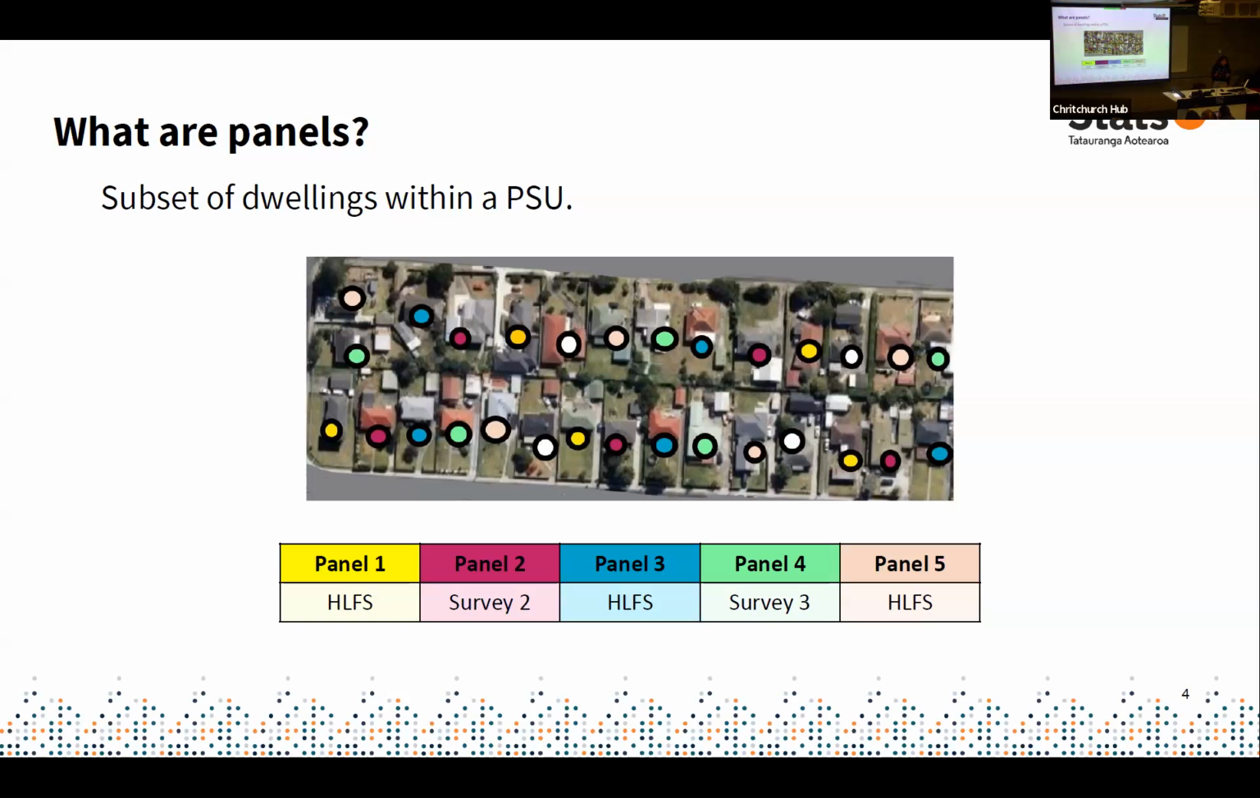The benefit of this is we can use the same PSU for multiple surveys, choosing a different panel each time, or we can use the same PSU for the same survey at different times using a different panel number each time. So it helps us with that.